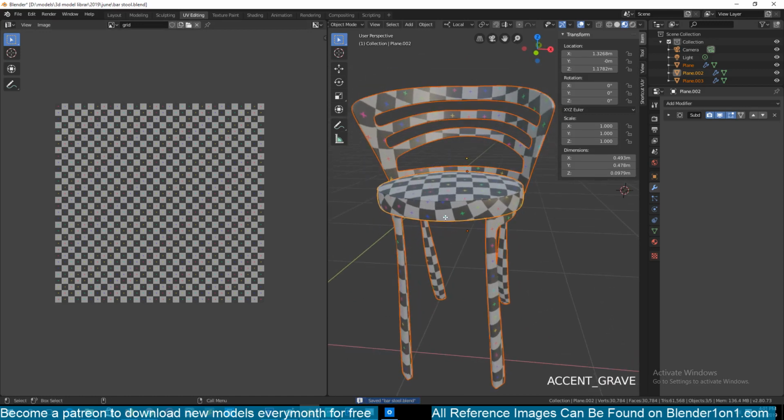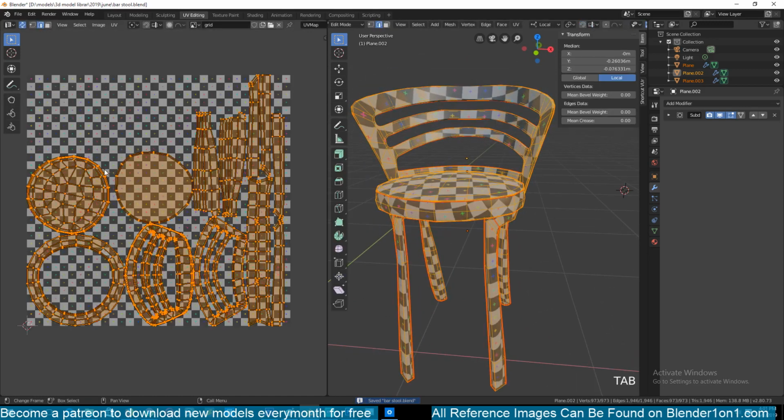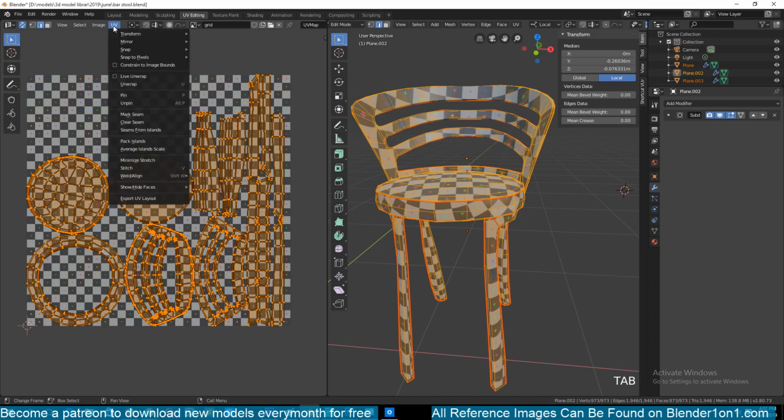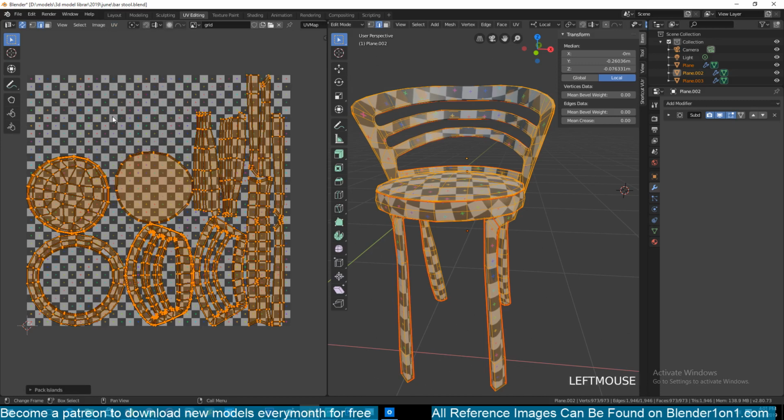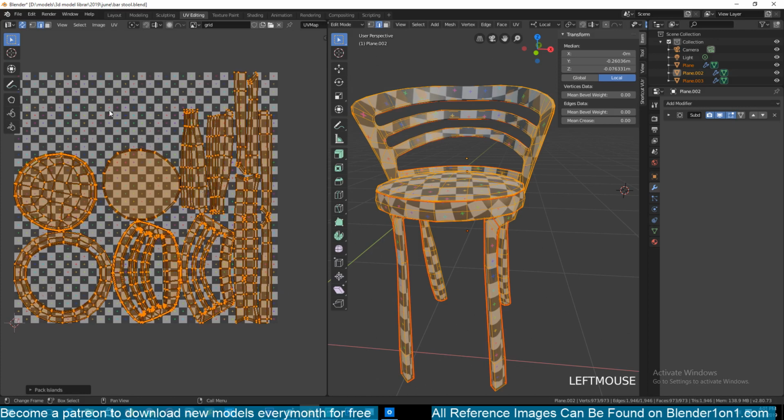Another thing we can do here, you can see that we have a lot of unused space in our UV. You can try to repack the UV islands here by going under UV, Pack Islands. That should try moving the different objects around so that the space is utilized more efficiently. You can also come in here and play around with the settings.